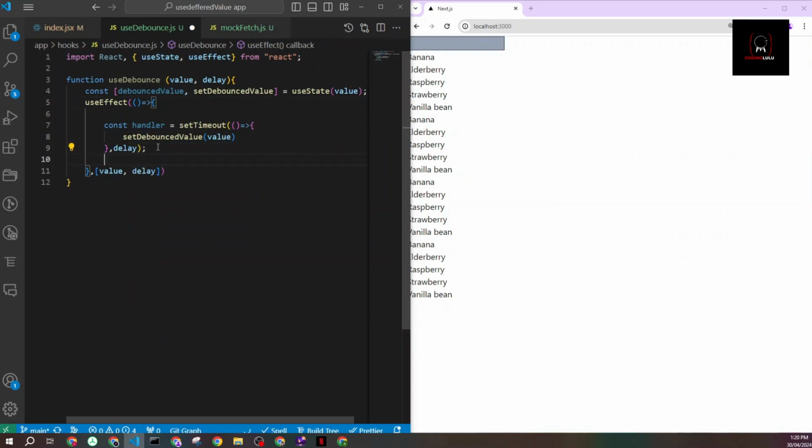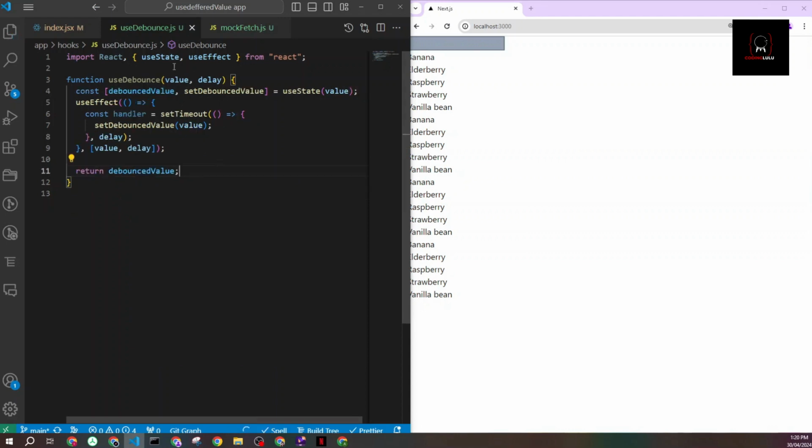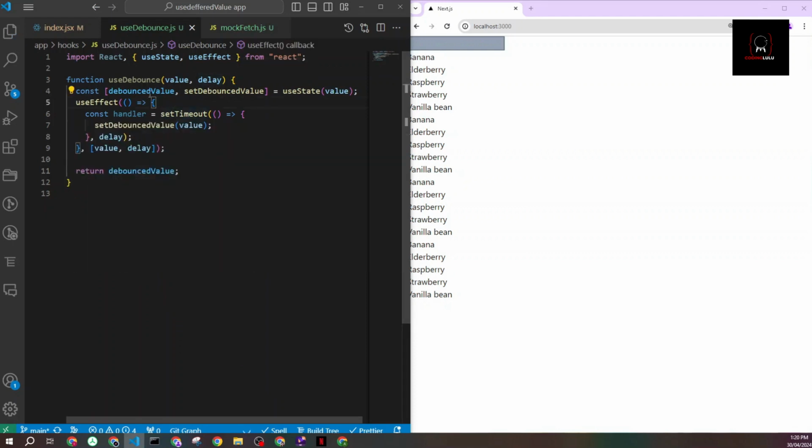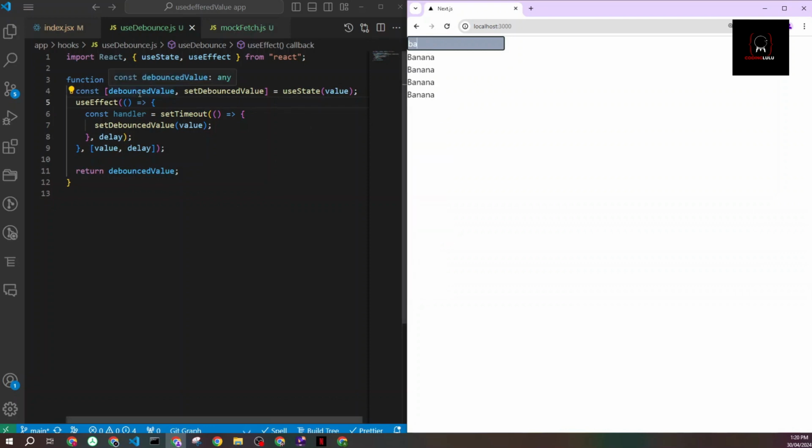Now outside of useEffect, we will return our debounced value, so we can access our new value. So what we are doing here is that we pass a value and delay, and we wait for this much delay, then update my state to the new value. If I write, for example, banana, let's write B. Let's say the delay is 4 seconds: wait for 4 seconds, then update my state with B. I add A, wait for another 4 seconds, then update my state with A.